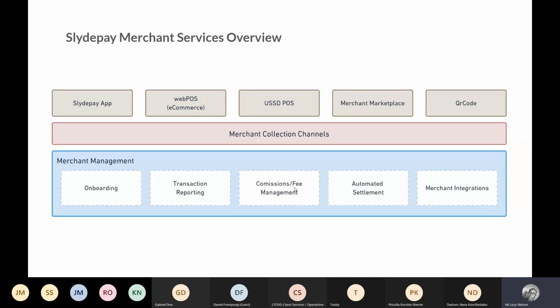Then you have commissions and fee management. So the platform allows for the management of commissions, which is basically the service charges that are applied, and also fees that have to do with either real fees or any other service fee that is applied or needs to be applied to either the merchant or the customer making payments on behalf of the merchant, right? And you have automated settlements for all the transactions that are done on the platform at the end of a specific period, which is basically configured on each and every single collection merchant.